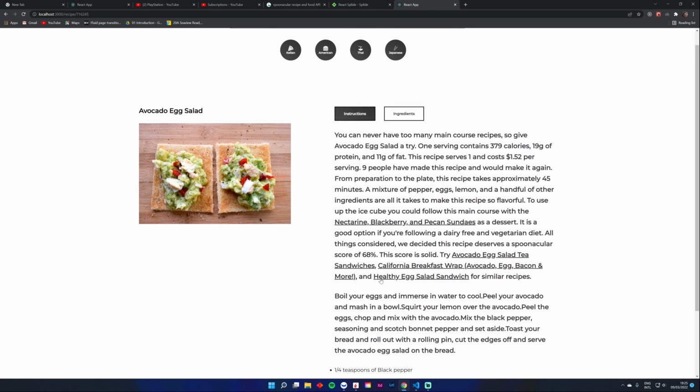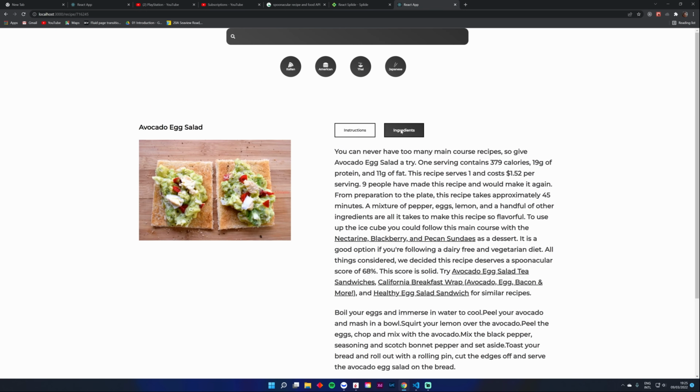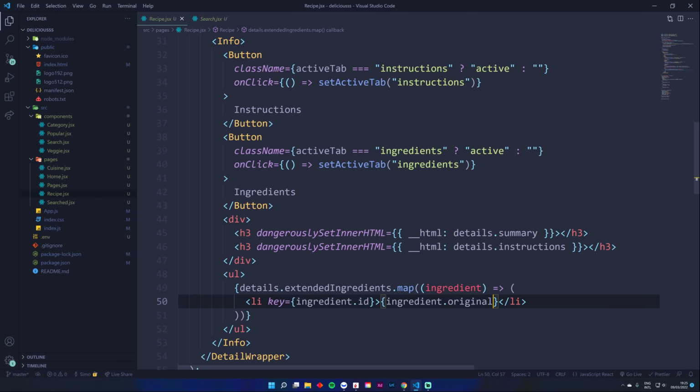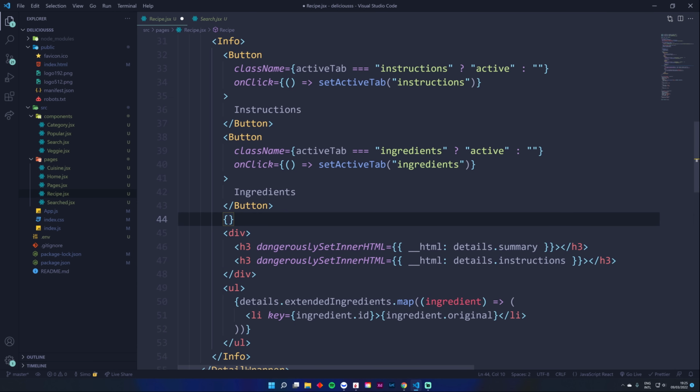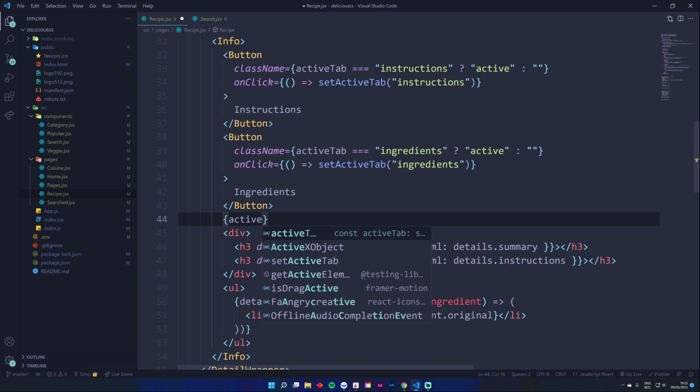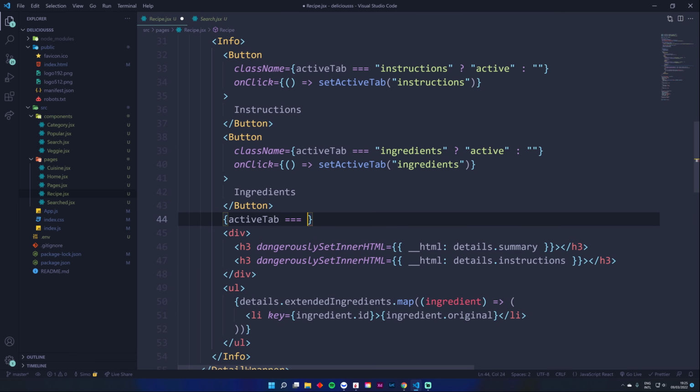Perfect. Though I don't want to display this, I only want to display it when I go over to the ingredients tab. So how do we fix that? It's actually quite simple. What we can do is go, so here's one div, right? Go over here and just do curly brackets and just check which active tab we are on. Active tab triple equals instructions.